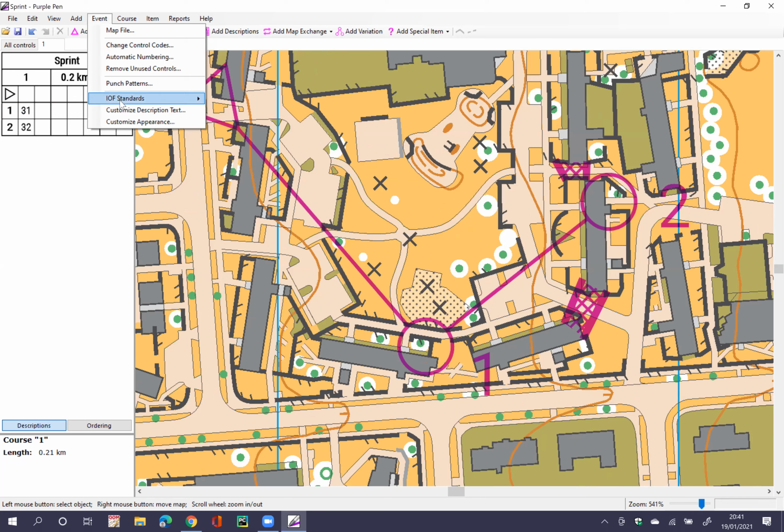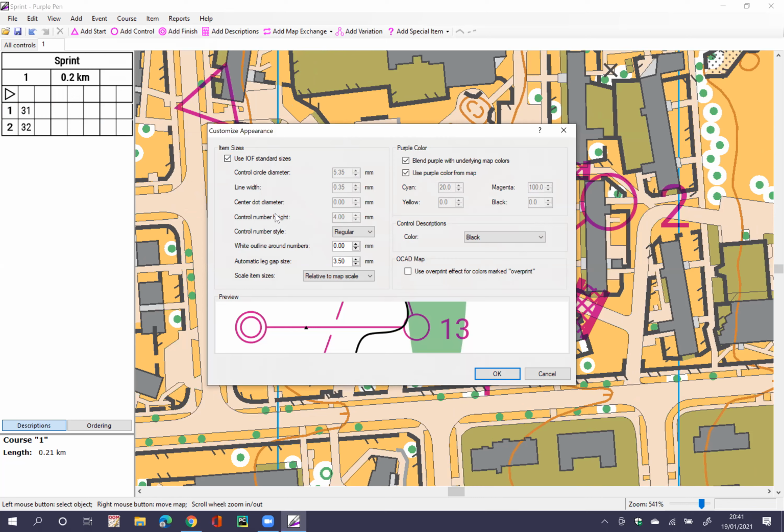Event, and then you go customize appearance, and you can see all this stuff here. I'm not going to go through all of it. You can do this on your own, but it's really simple. All you have to do is untick use IOF standards, and then you can play with it as you want. So let's make the circles really small.